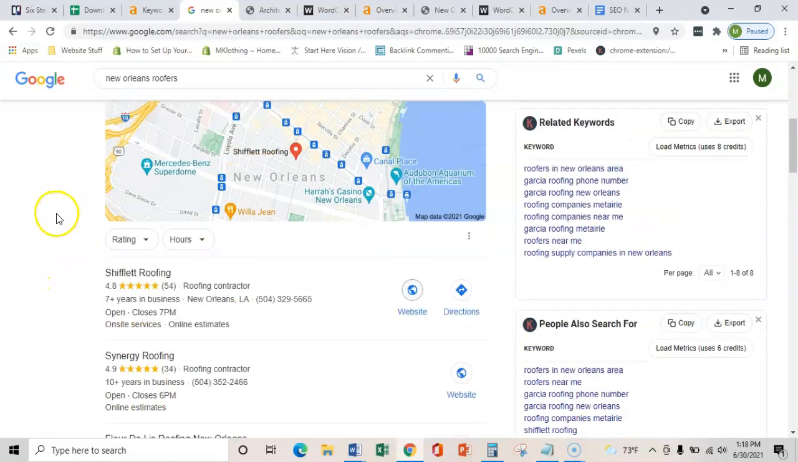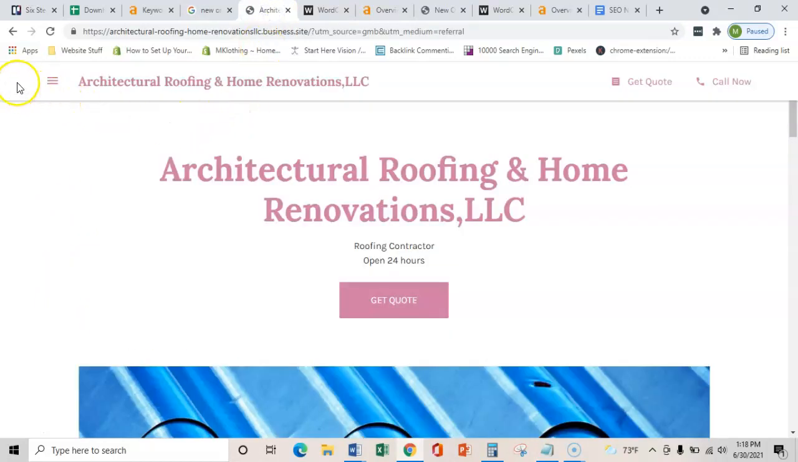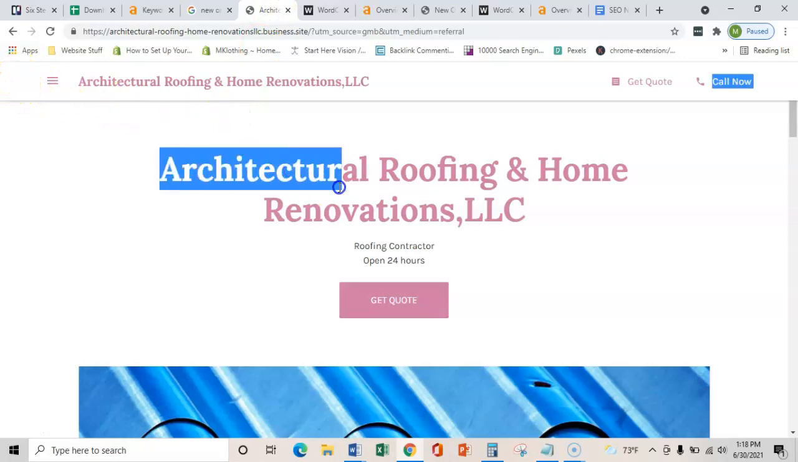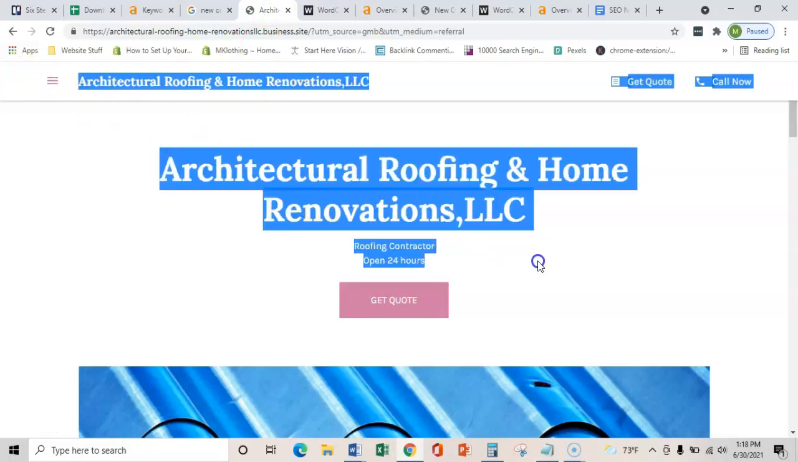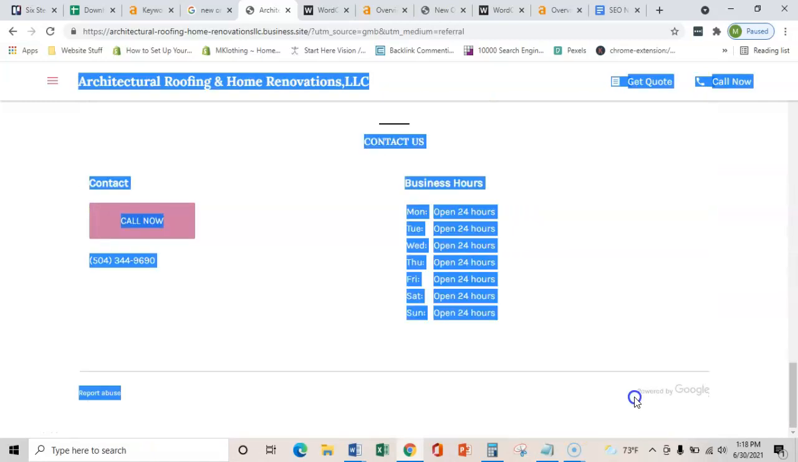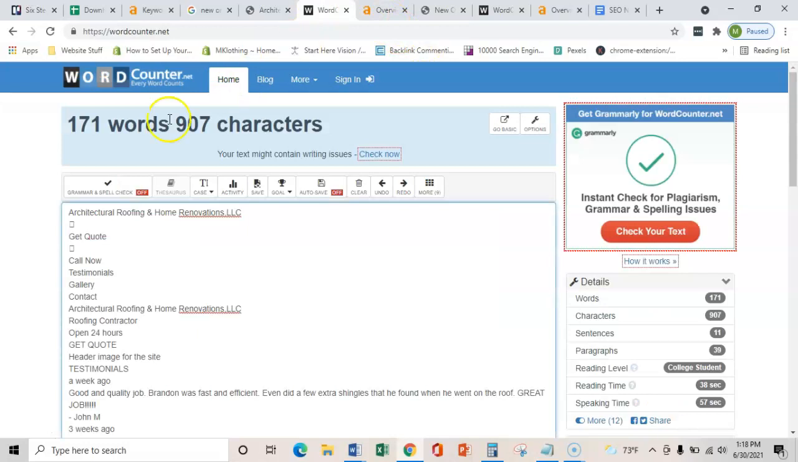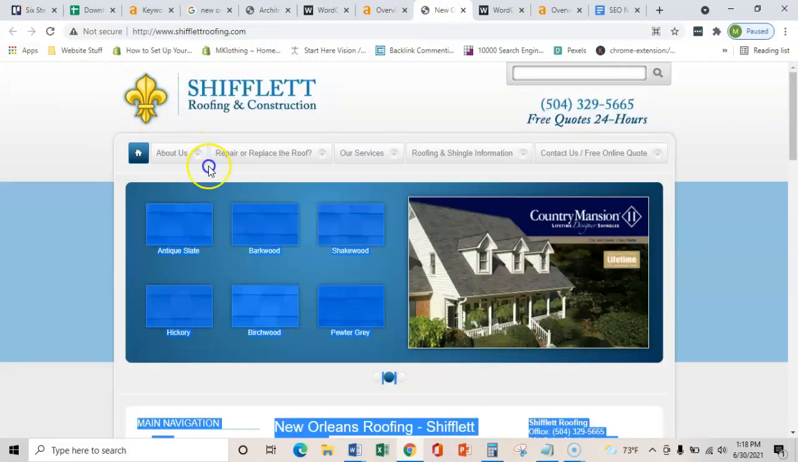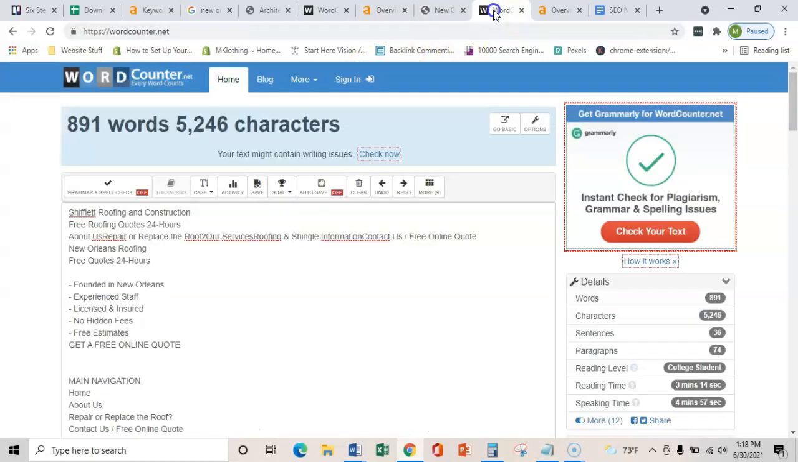Okay. So the first thing is content on your homepage. So if we copy everything that you see here, including what these images are and what they're saved as, and throw it into this word counter, there's 171 words on your homepage. Comparably, if we do Shiflett, we copy all of their stuff, and then we throw it into this word counter, there's 891 words on their homepage.